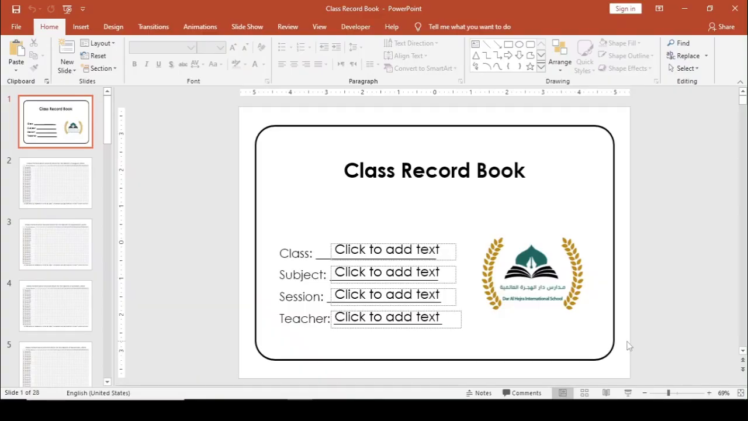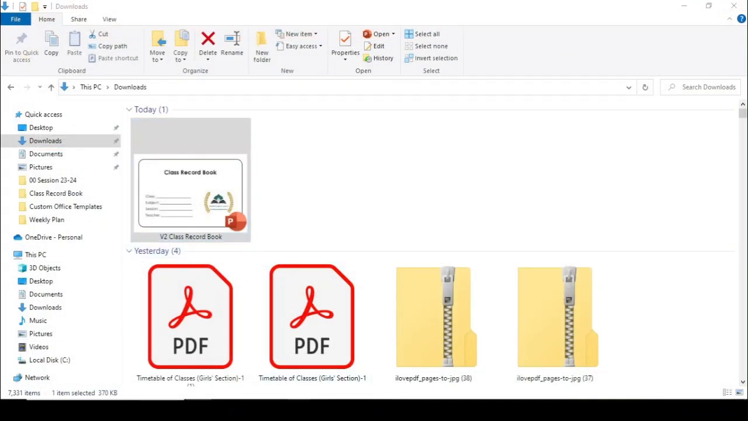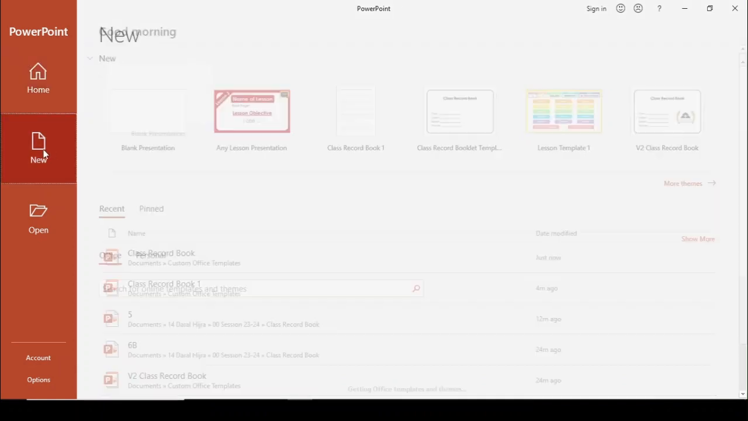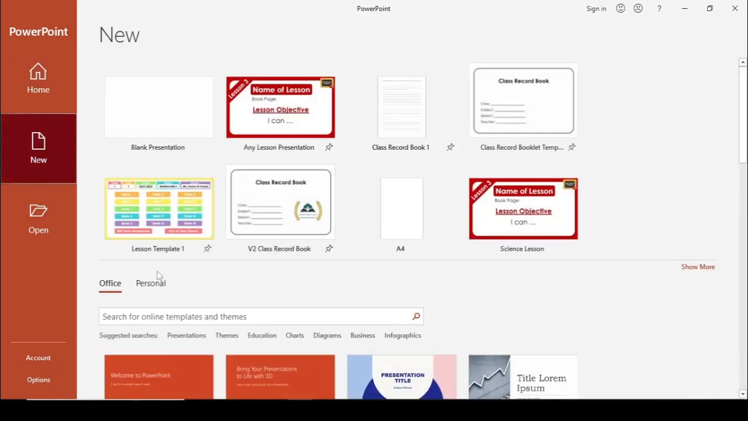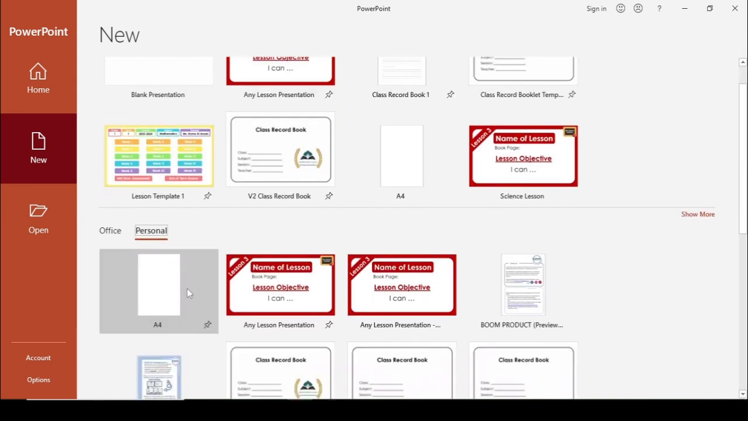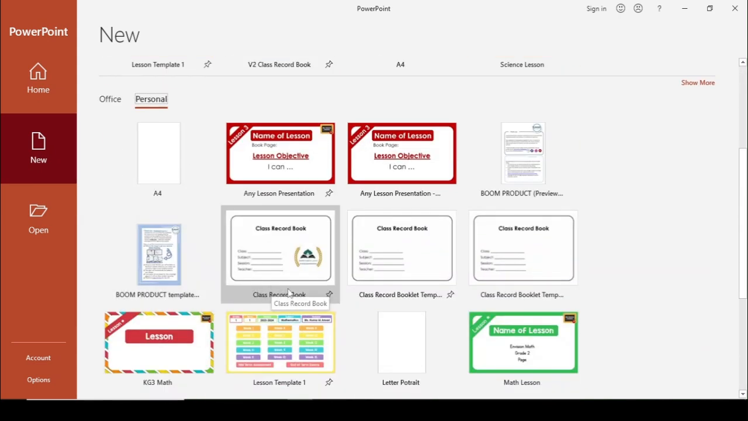Once it's saved, it's now saved as a template. Now what I'm going to do is close this, and I'm going to open my PowerPoint once again. I'm going to create a new document. So I'm going to press new, and I'm going to find in my personal tab the template that I have saved just now. So here I've got my class record book.